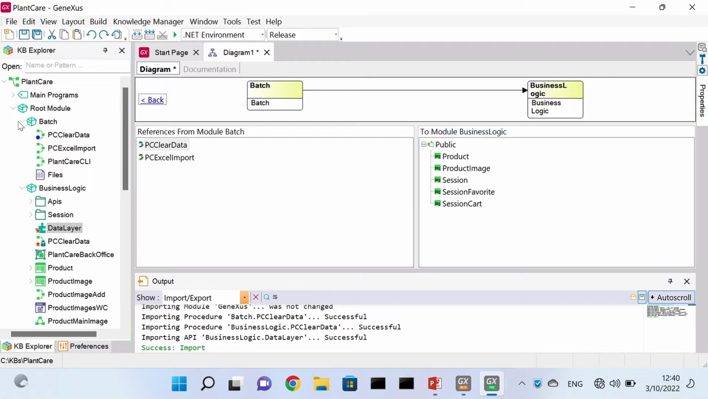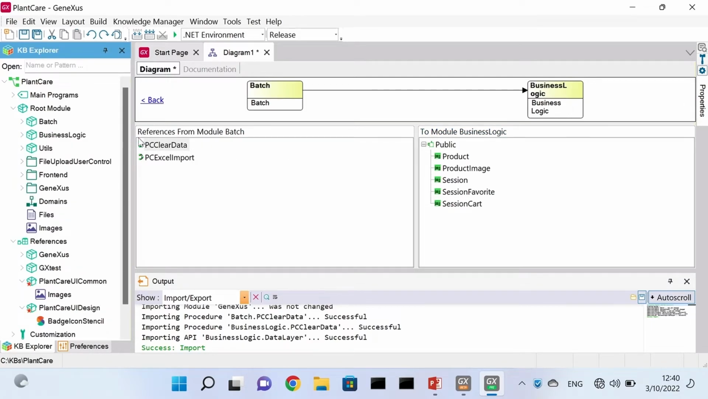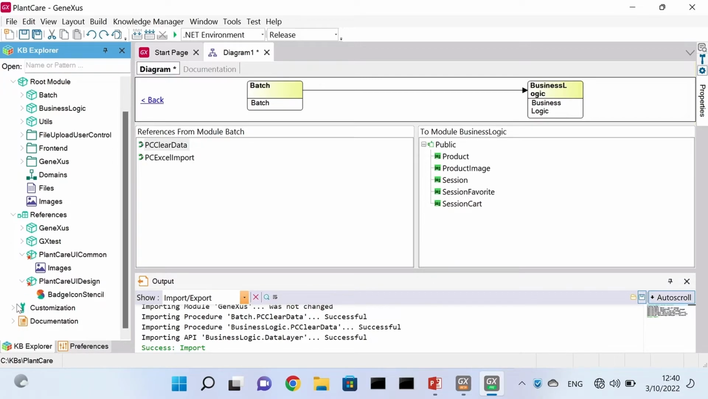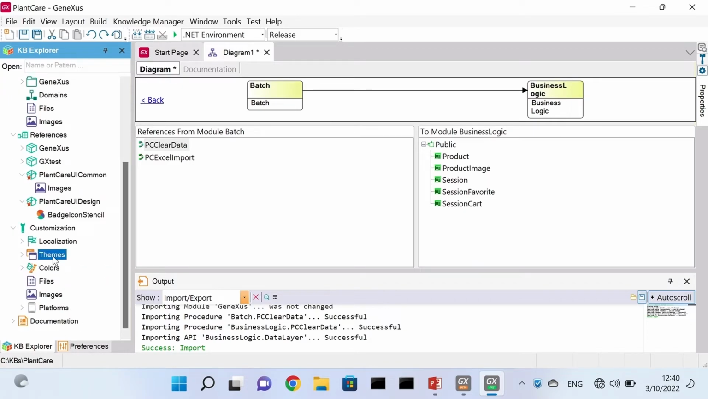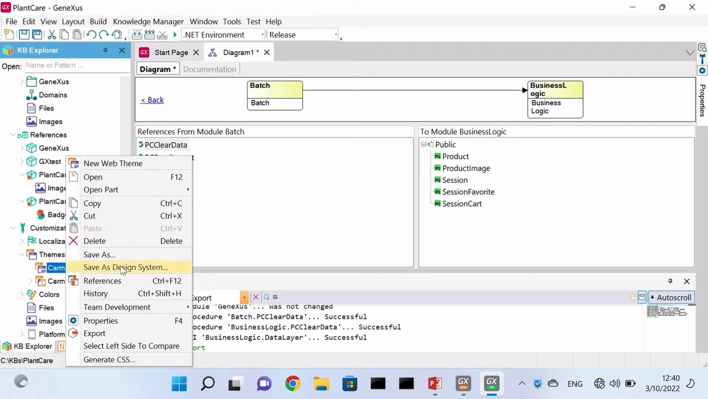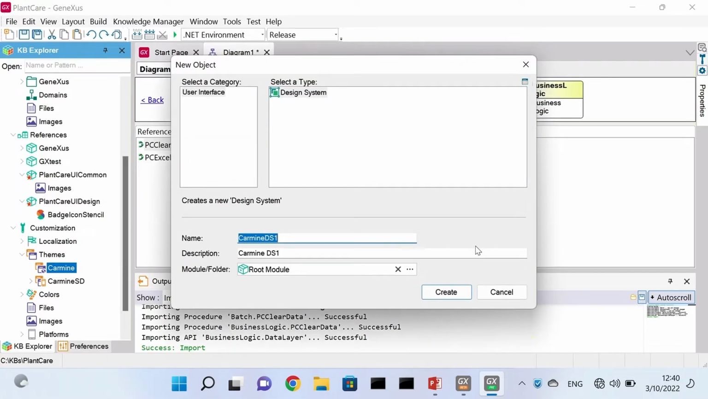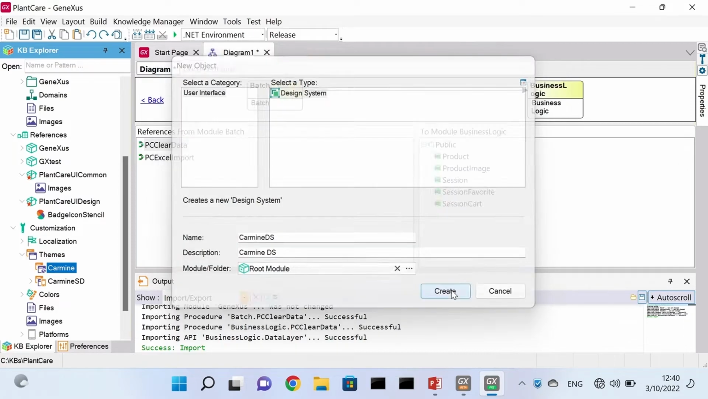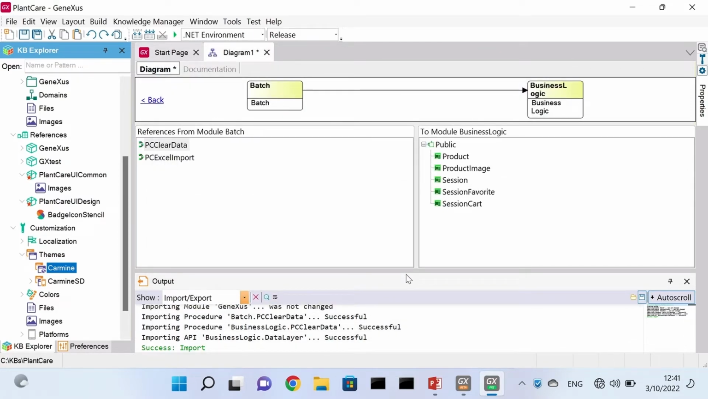And last but not least, let me go back to the demo to tell you that that design team that we had that was working with the plant care design base is asking us to work with more objects. So if I go to the style of this KB, I see that it is based on Carmine, which is a theme. But themes are not modulable. They are not modulable. They remain global to the entire knowledge base.